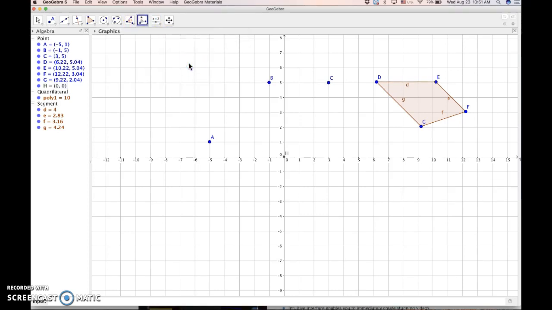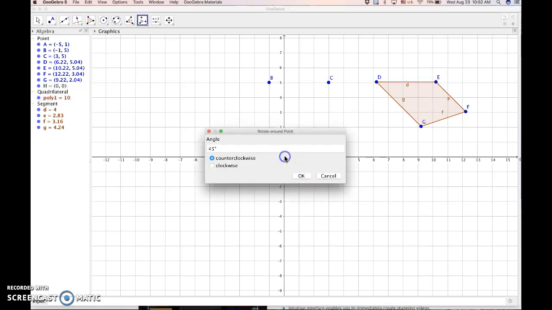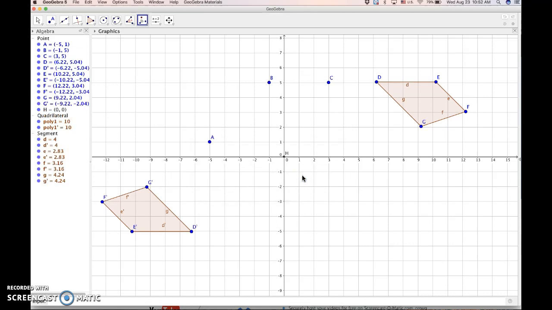Okay? So in order to do that, I want to rotate this polygon around the origin, and I want to rotate it, let's say 180 degrees. So I'm going to click on this, click on the point, and it's asking me, okay, what's the angle you want to rotate? I'm going to go 180, and clockwise, counterclockwise, doesn't really matter. Click OK, and there you go. There's the rotation. Simple as that. Very, very easy with GeoGebra.